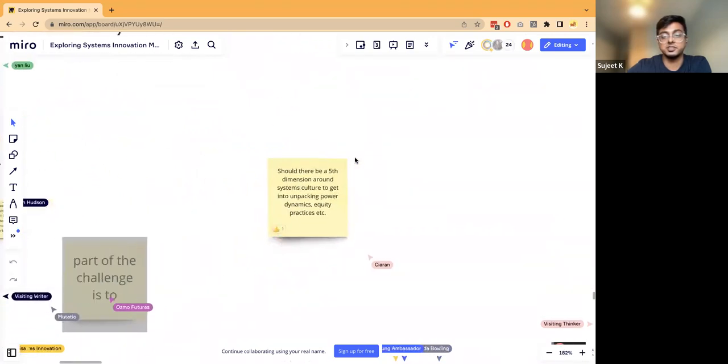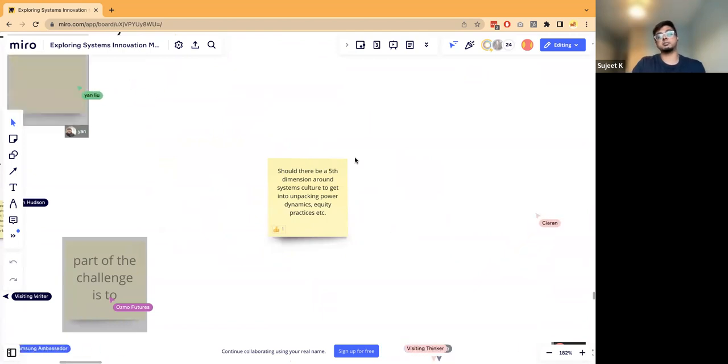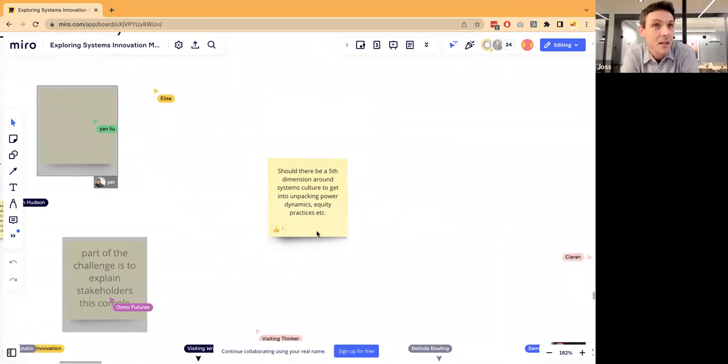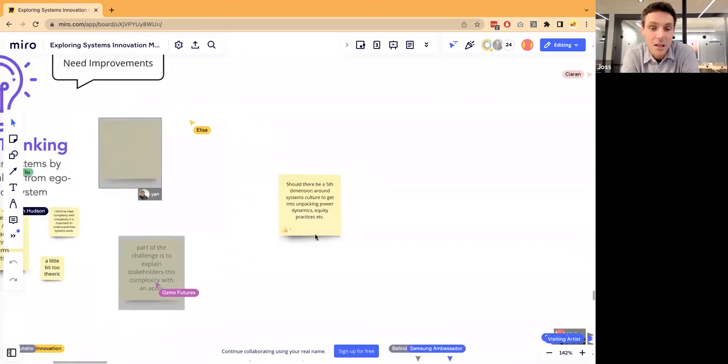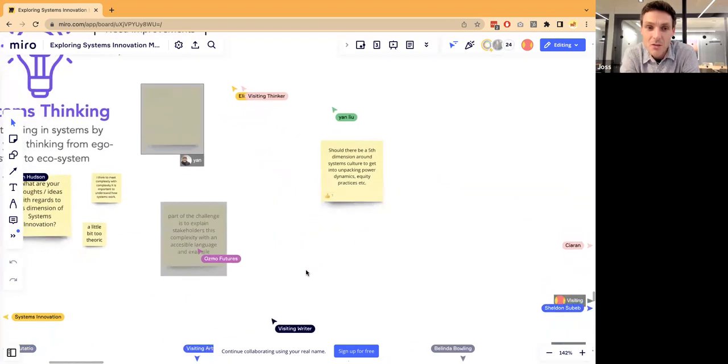I think there's a question there for you, Josh. Should there be a fifth dimension around systems culture to get into unpacking power dynamics, equity practices, etc.? Yeah, I mean, hopefully we could put that into that section around systems thinking. I mean, including culture, beliefs, norms, and so forth. But yeah, power dynamics are an important part.